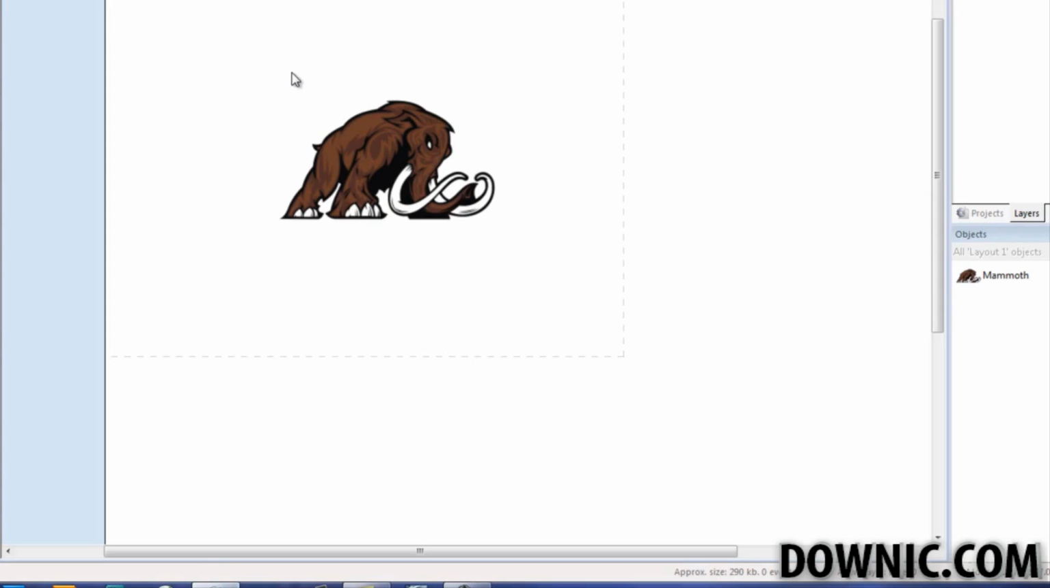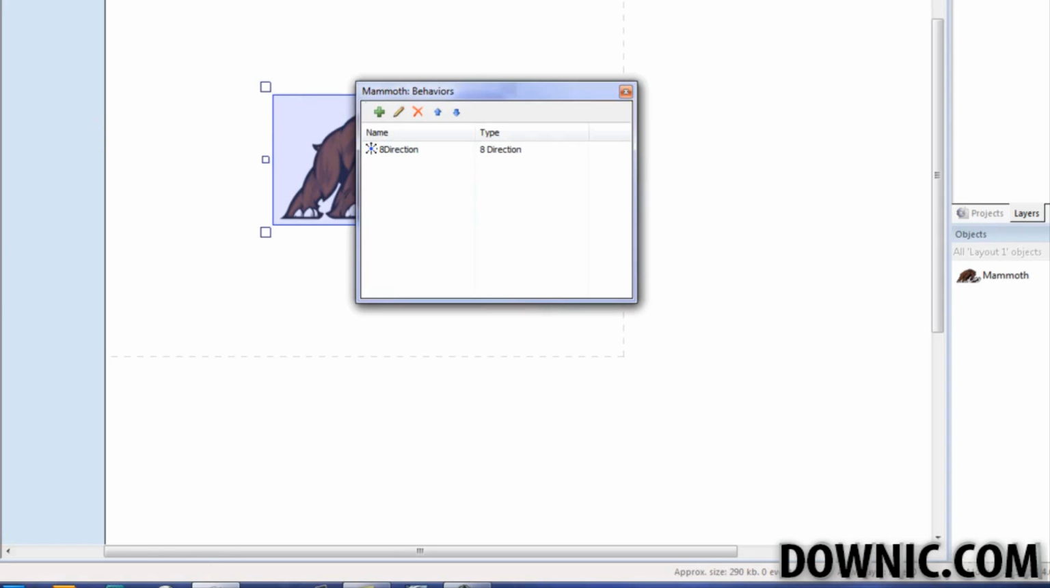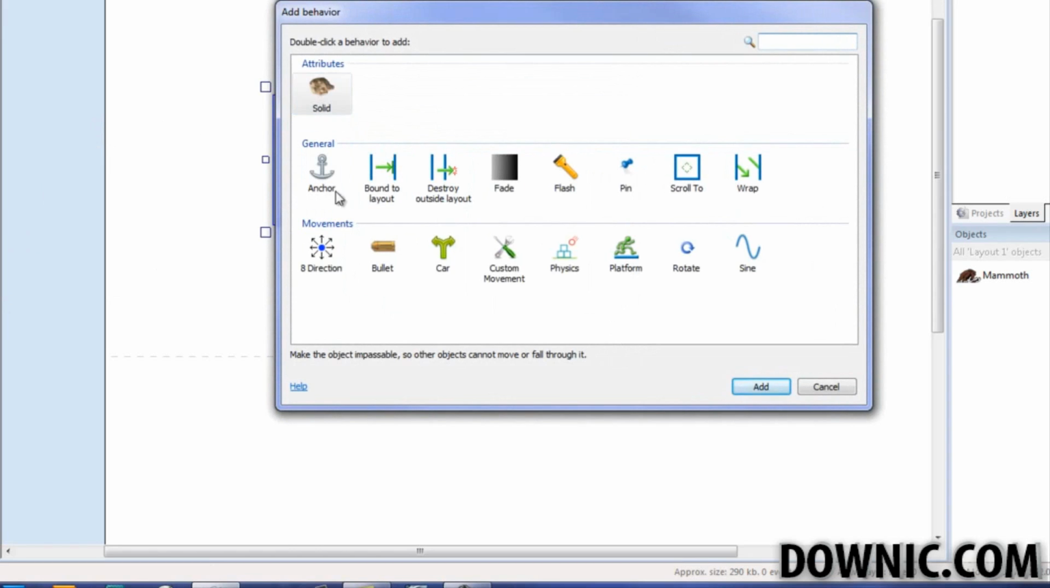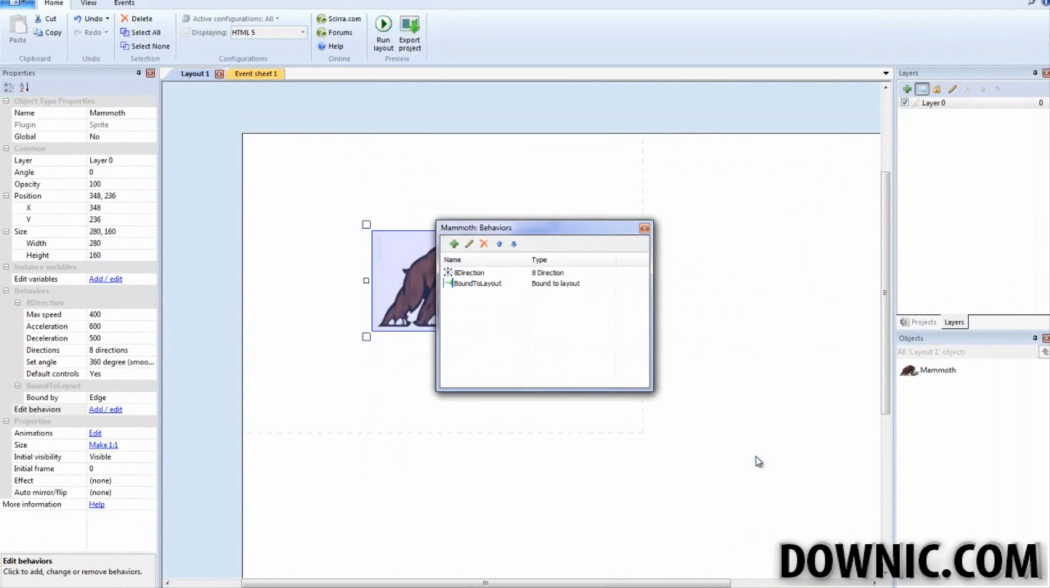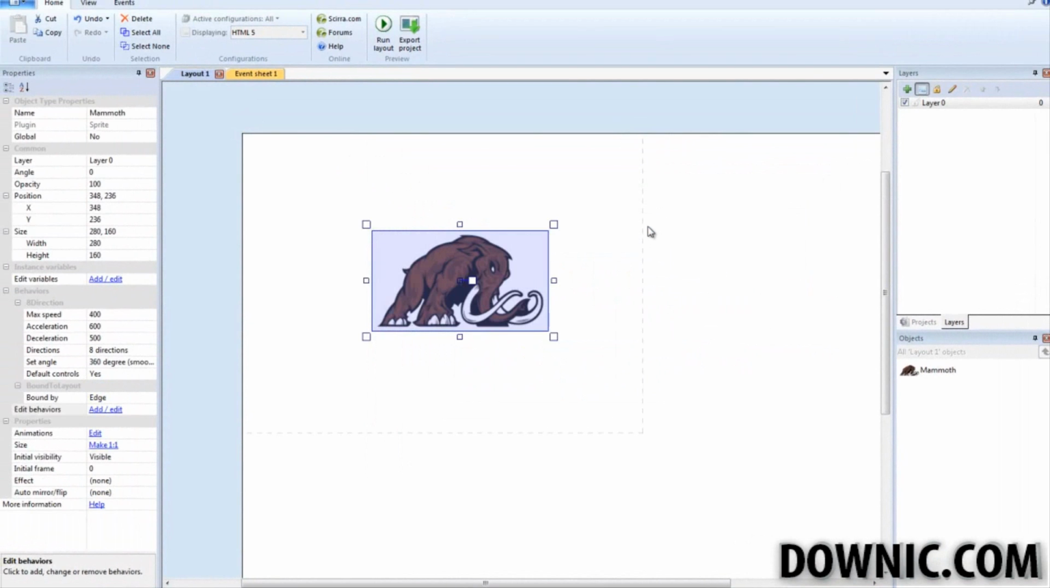So let's go back to Construct, click on the sprite, and what we're going to do is go to Edit Behaviors, Add Edit, push the green plus button right there, and you get this Add Behavior window. You go Bound to Layout, simply, and all this does is bound it to the layout. Okay, so let's do that, and let's give it a shot.